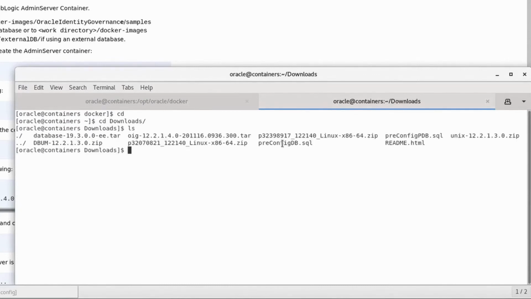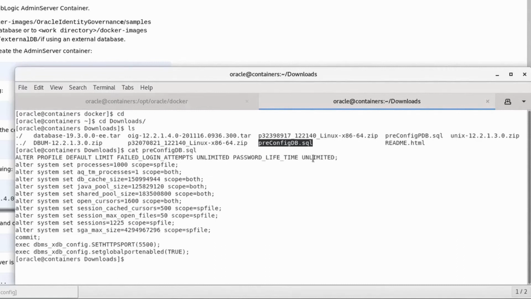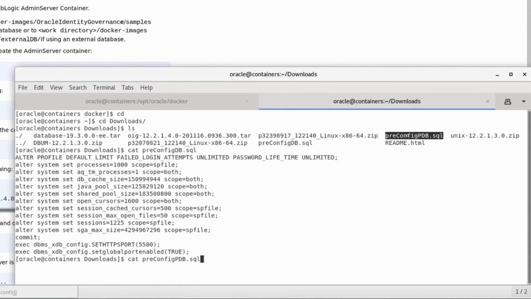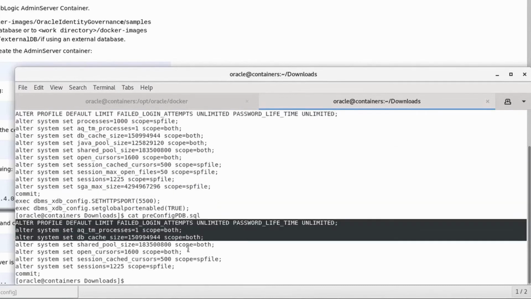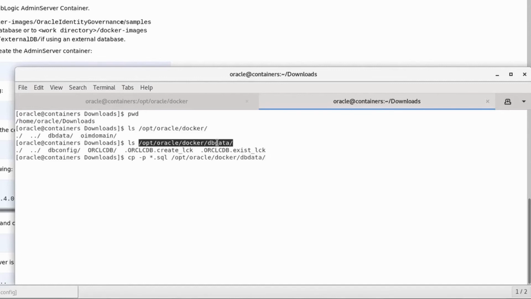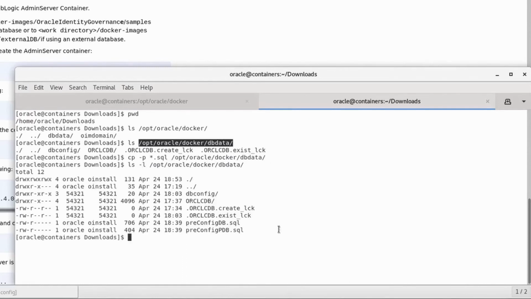What I wanted to do is quickly do some updates to the database, set the processes and a few other things it was complaining about. Some of the tunings. Now these files are located right here. They will not be available to the container. So what I want to do is copy those to a location where the database container can get to them. And that would be in that shared area where the Docker persistent volumes are located. There, I've got the SQL files there.